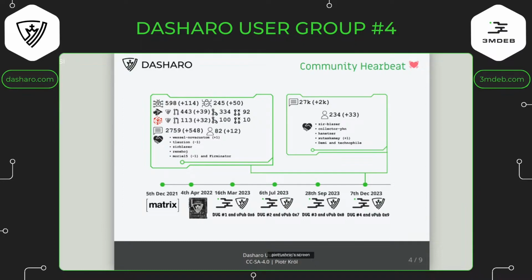And then after that, we regularly started to do Dasharo user groups. The first was this year in March, and the next every quarter. And of course, we already have some plans. We already have a calendar for next year's events. It is not set in stone because various things may happen, but we have a plan.